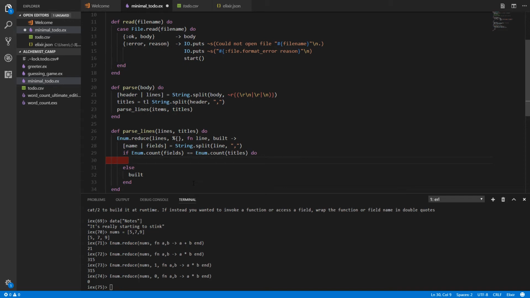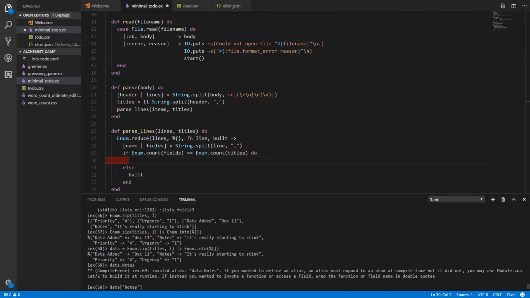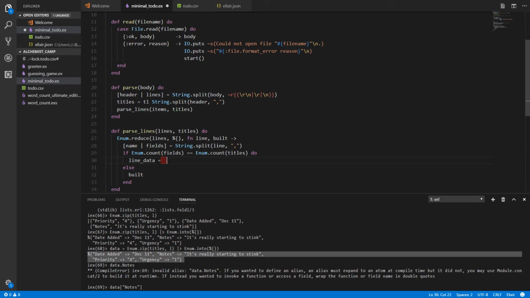Okay, the next thing to do is to do the zip and the enum.into, as we did here, and that'll be the line data, which is like this. Data equals enum.zip titles fields, enum.into built, into a new map.